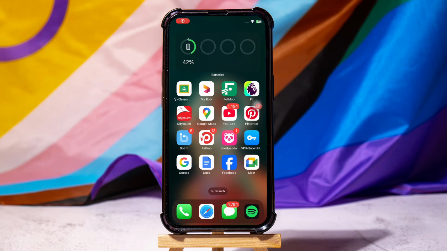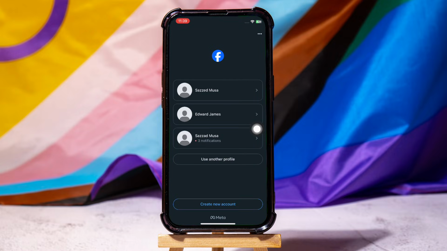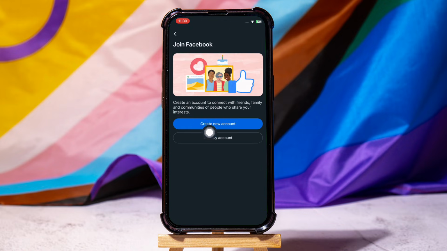How to make a fake Facebook account. Start by opening the Facebook application on your phone. If you want to create a fake account, then tap on Create Account below. Then, tap on Create New Account here.